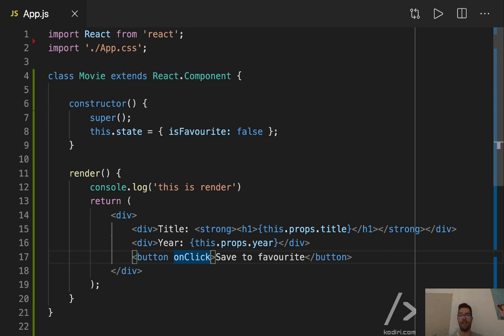Yes. All right, and now that's one of the tricky parts of React. Look, equals, curly brace, and now look at the syntax. Look at the syntax to bind with the button.